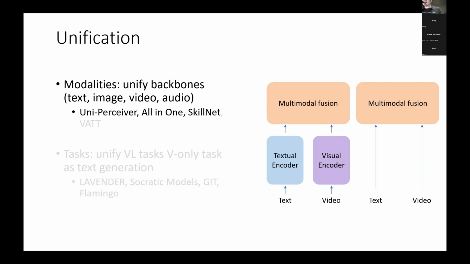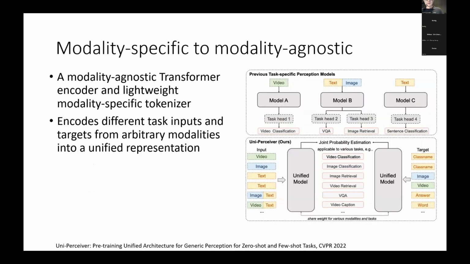So the common model design usually uses a separate modality-specific encoder to get a better feature, then uses multi-modal fusion to try to fuse the features. Here, for modality unification, we try to develop a model that can take text and video input directly, or more modalities like audio or text.